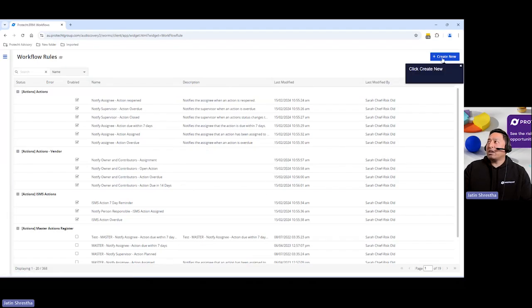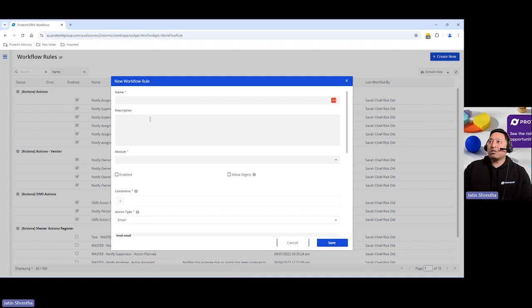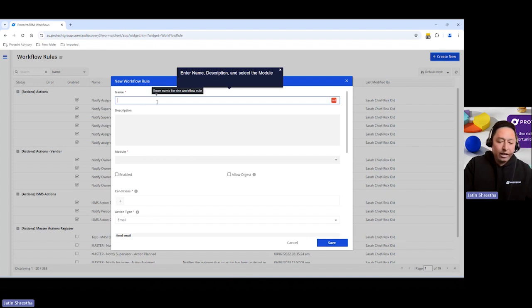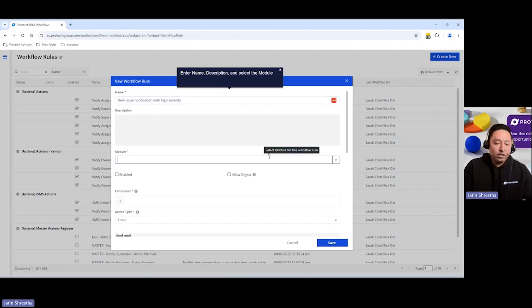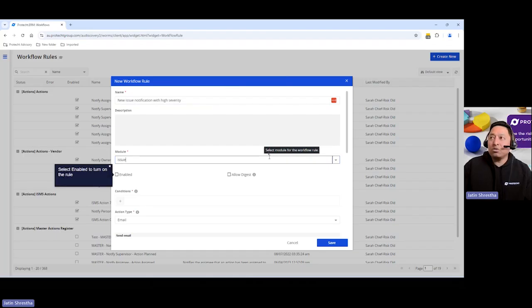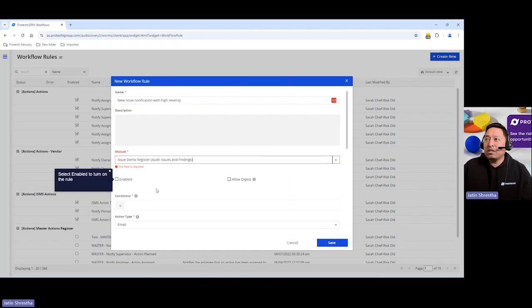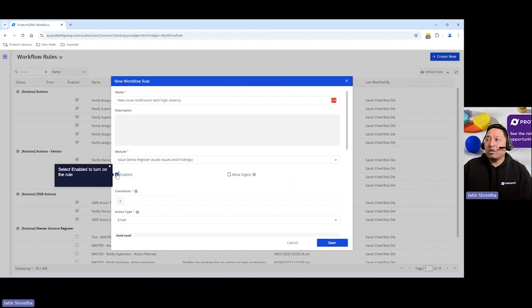It asks me to click on create new. I'll click on create new. I want to name this new issue notification with high severity. I can add a description in there as well, and I can choose the module that I want to relate this workflow to. So this is the issue demo module, and I want to enable this workflow as well.